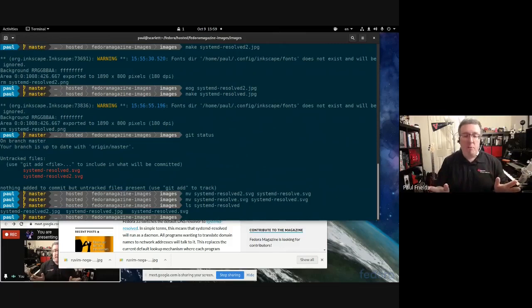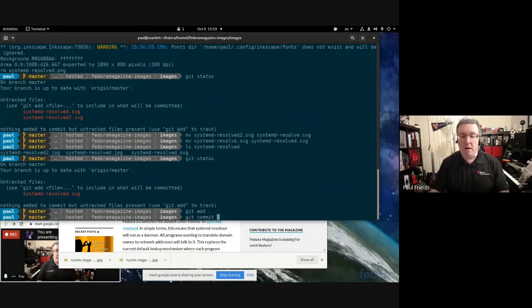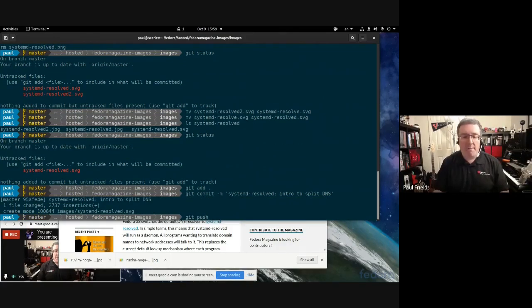We have things set up in the Git repo so that even if you've made JPEGs and there's a bunch of JPEGs cluttering it up, they'll never get committed in. So you don't have to worry about it. We've taken care of that. And so now I'm going to just check my status again, and it's just that one file. So I'm going to do a git add. I'm going to commit it and say systemd-resolved intro to split DNS. And I happen to have access, so I can push this now.